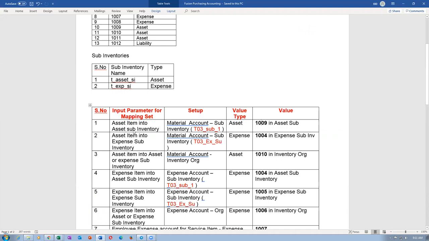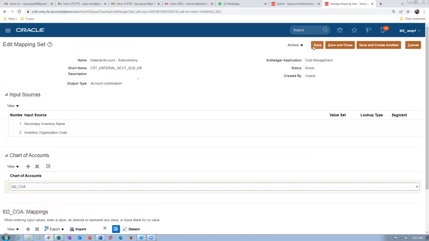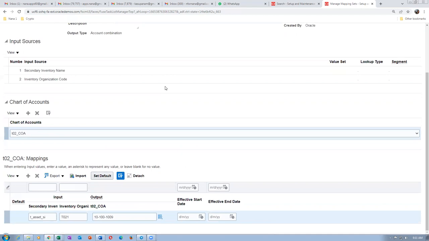10-100-1009. So asset into an asset subinventory. The item is an asset item, and then if you transact it, what happens? It will be run. Give a save now. Click on save. We'll see whether it is getting saved or not. Material account subinventory. So whenever you transact an asset item into this particular asset subinventory, this account will be hit. We'll now click on plus.